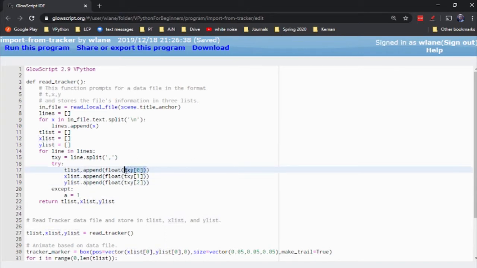Now, remember, this is a list of strings. I need these to be numbers. Strings are wonderful. You can put anything in a string, but I need to convert those into numbers. That's why we're using float. So we're saying look for the 0th item in TXY, convert it to a float, and then append it to TList. And then a similar thing down here. Look for the first entry in TXY, convert it to a float, and append it to XList. And then a similar thing down here. Look for the second entry in TXY, convert it to a float, append it to YList. And we're going to keep repeating that for every line that was in the original data file.